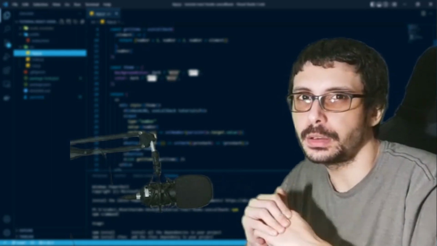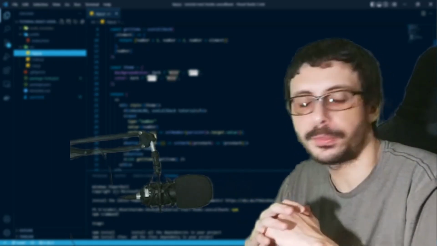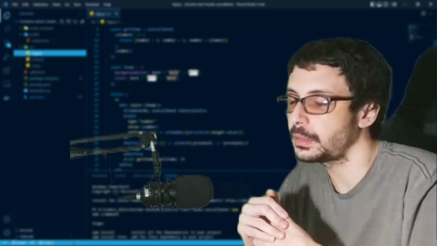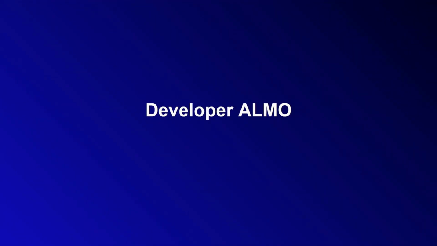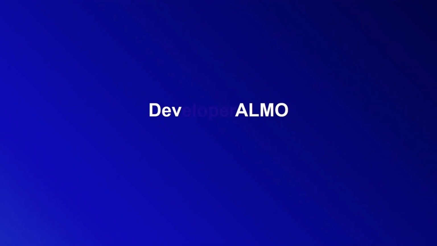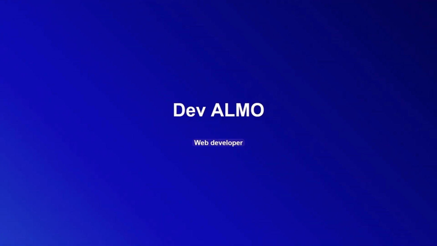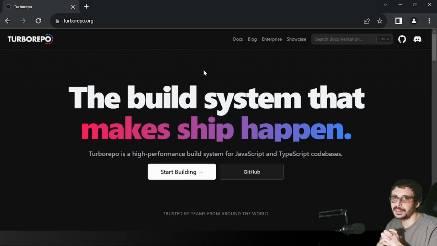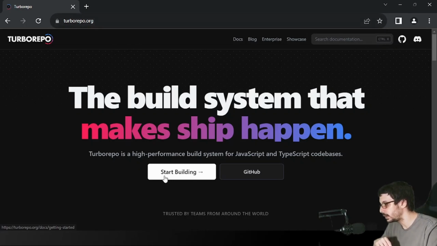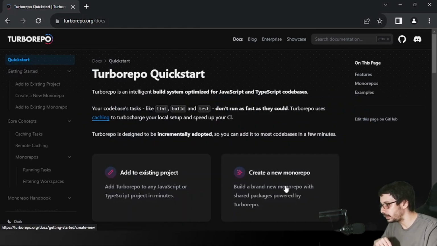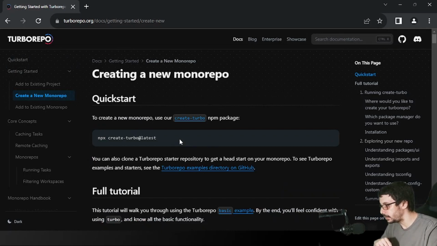And today let's learn how we can create a fast monorepo project in our React. We are gonna do this by using this tool that will facilitate everything. It's called TurboRepo. We just enter its site, turborepo.org, and we can start building. We are gonna create a new project, monorepo, and this code right here, I'm gonna copy that.